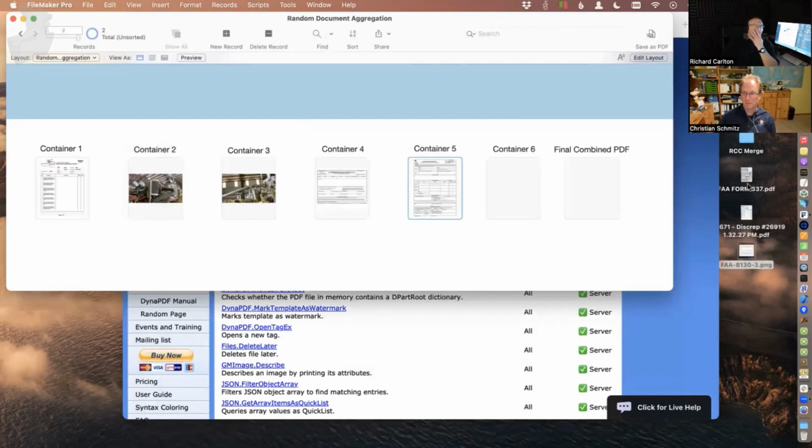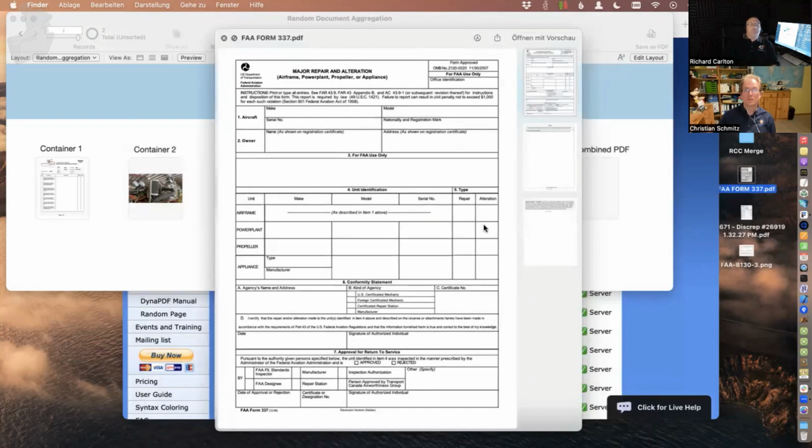I think this is a 337. A 337 is a major repair or alteration of the aircraft, right? So hot air balloon Ken, all that stuff that you guys see Nick do with hot air balloon Ken, he has to do all this stuff, right?